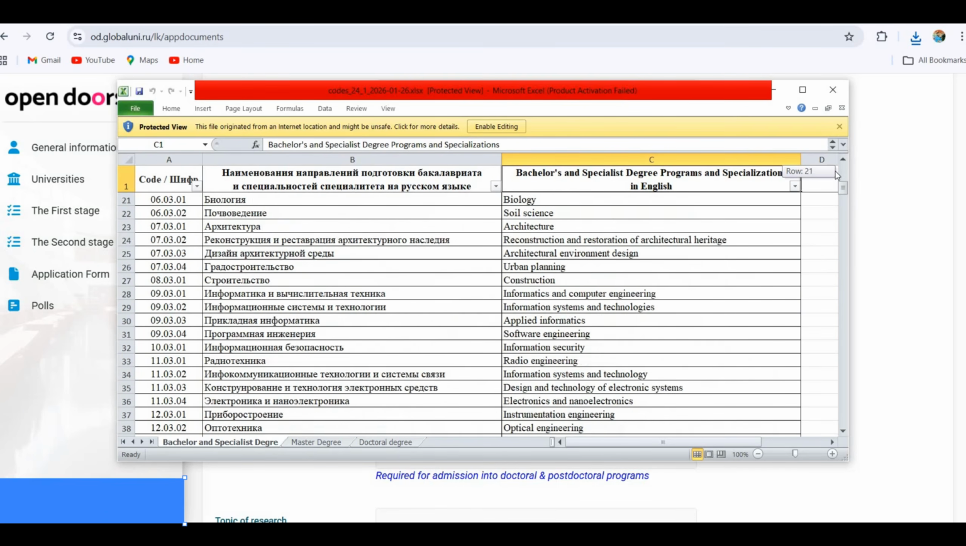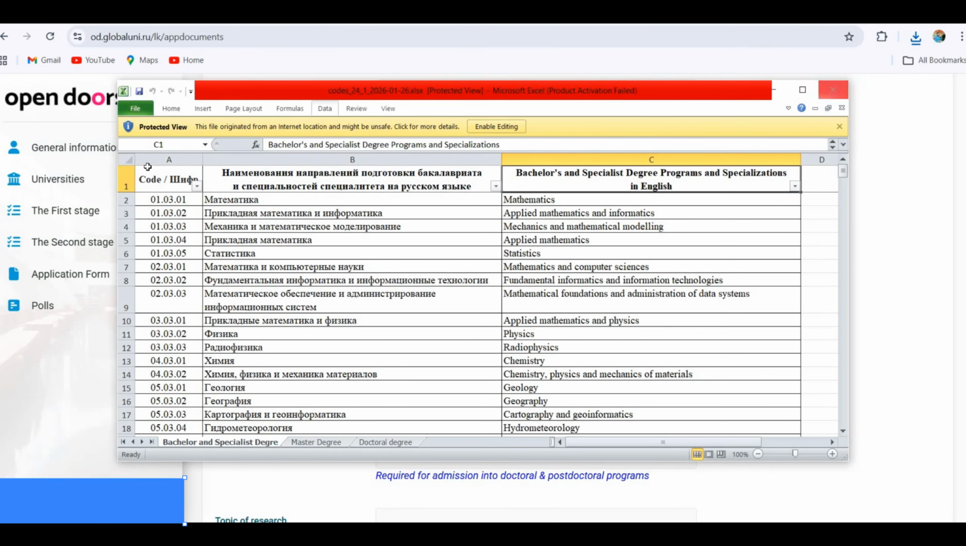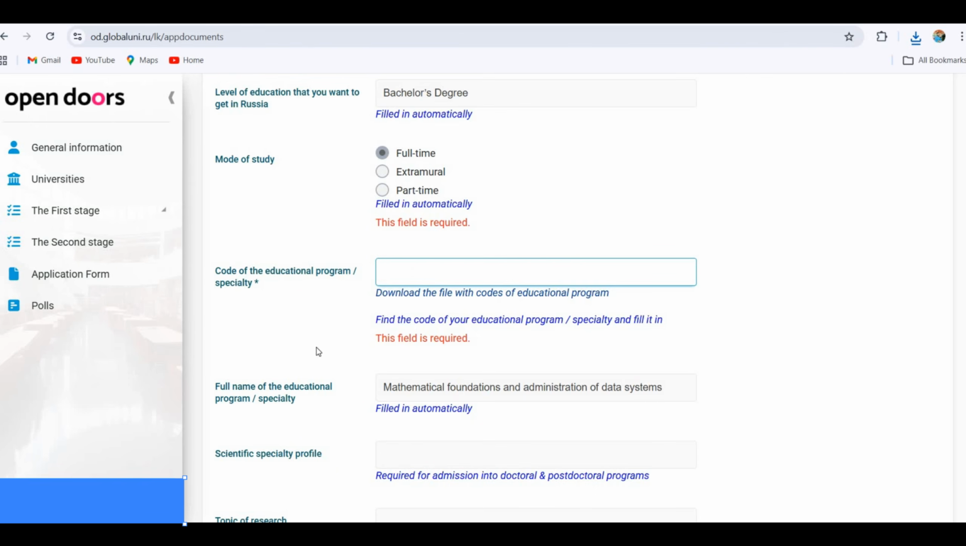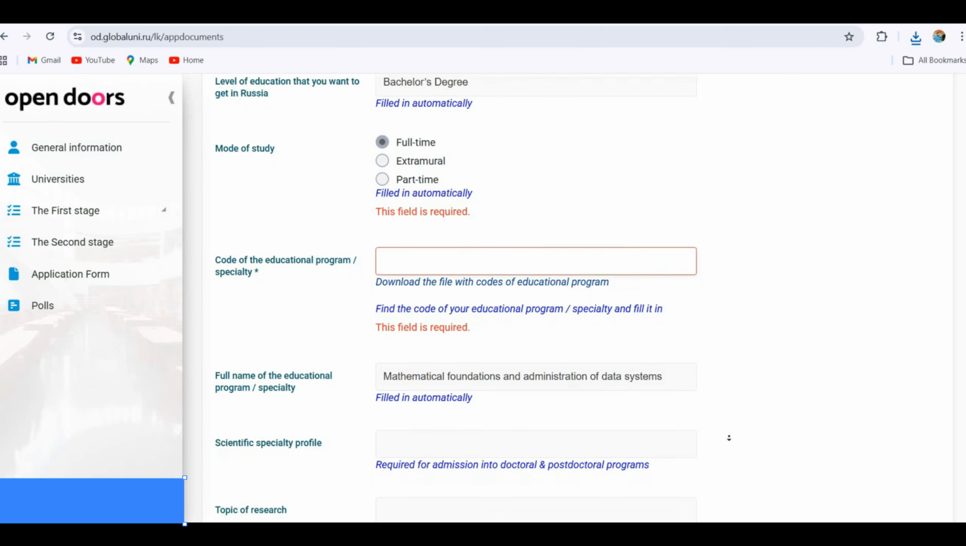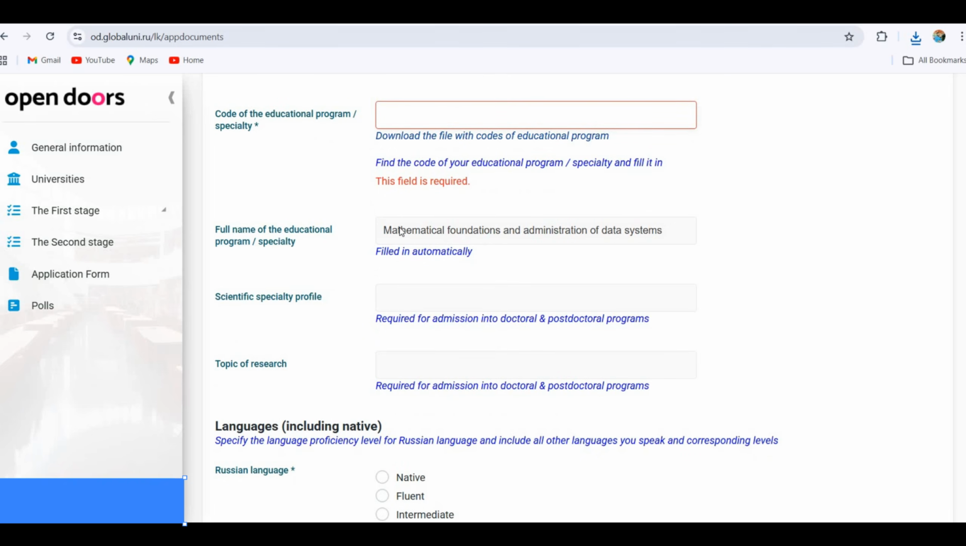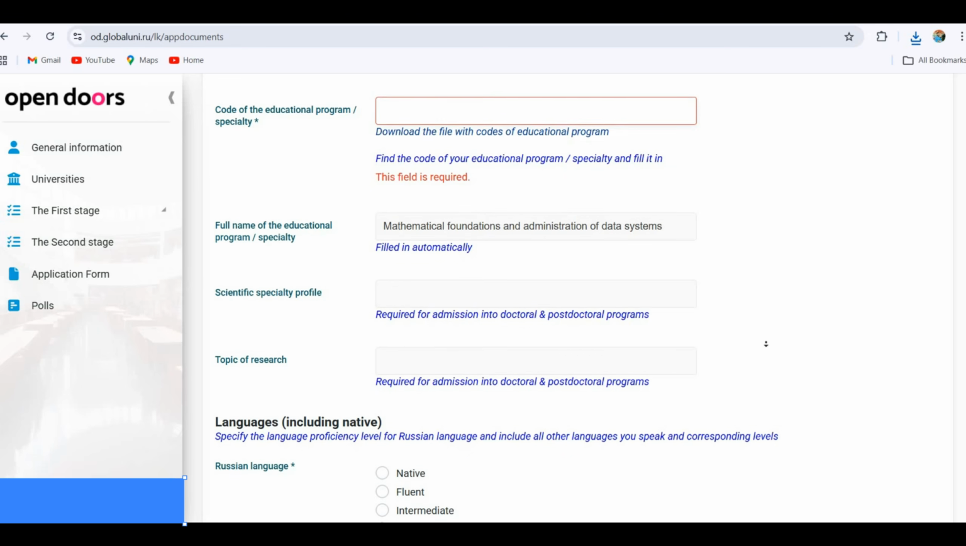You need to pick out your program, and then you need to write this code like 01.03.01, this specific code of your program here in this field. And here you can see the program name is written, mathematical foundation and administration of data system. And of course we need to fill out the exact code of this program here in this section. So these two fields are for doctoral and postdoctoral programs. You don't need to fill it out.